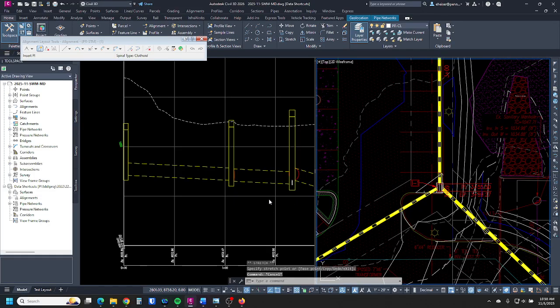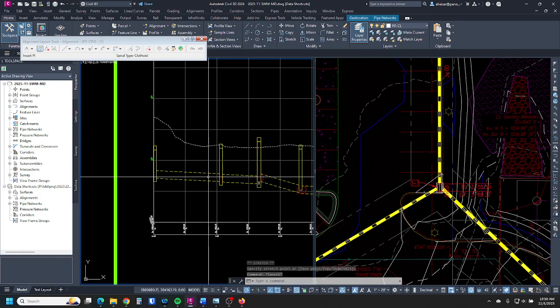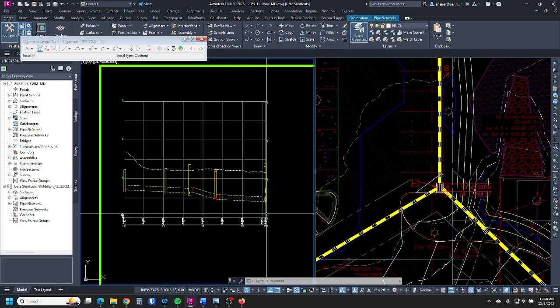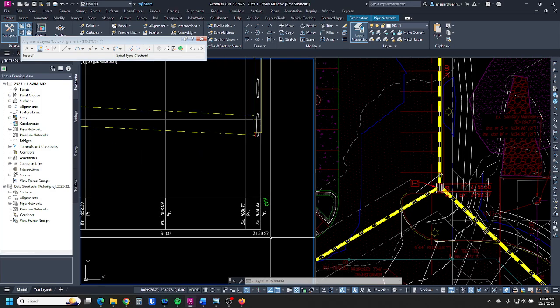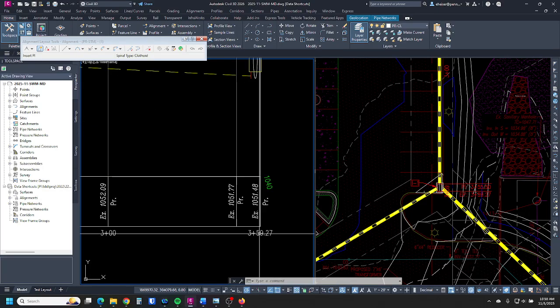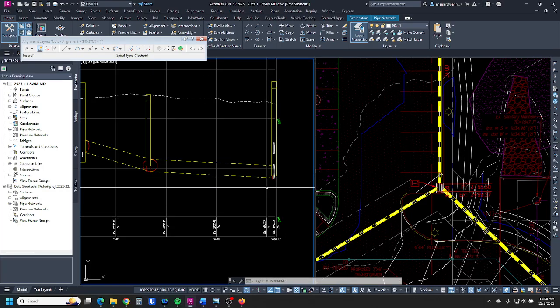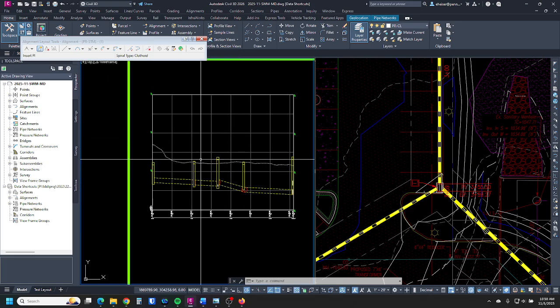And because we chose to keep the stationing as automatic when we created the profile, you can see it tweaked it. I don't remember what the end station was before, but I think it was maybe 355 or something like that. And you can see that that ended up working much better.